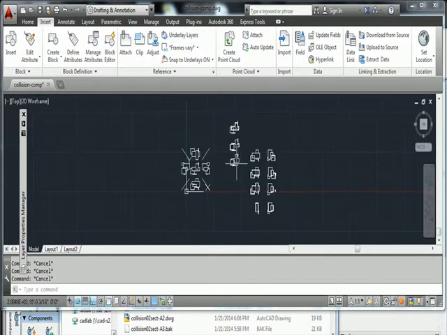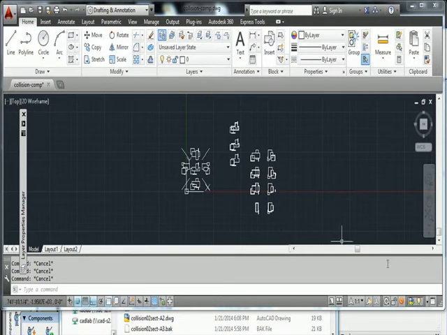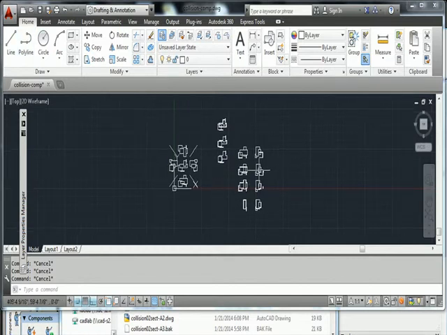Okay, so I have the basic parts to compose my board. So what I'm going to do is go to the home ribbon and proceed to clean that up. But for now, let's do that in a different video.